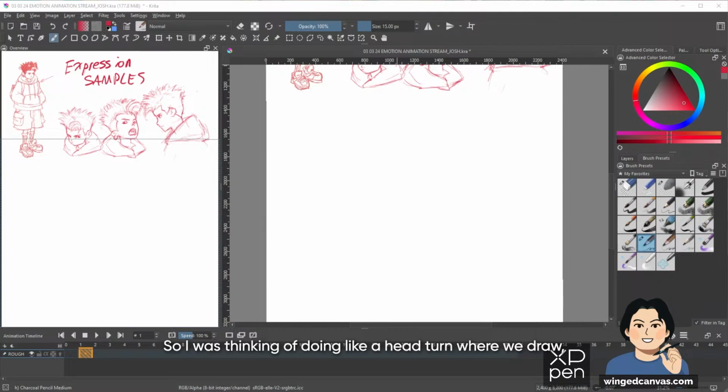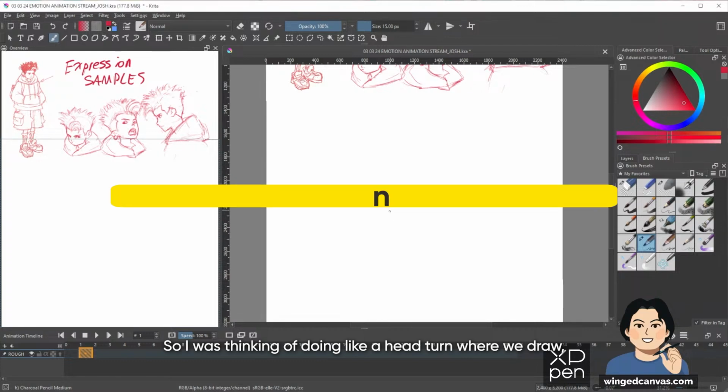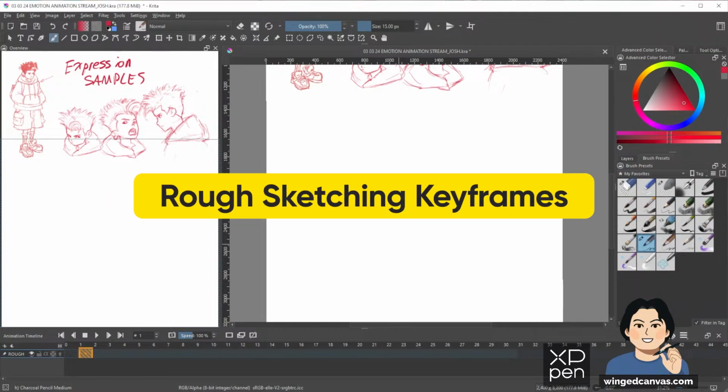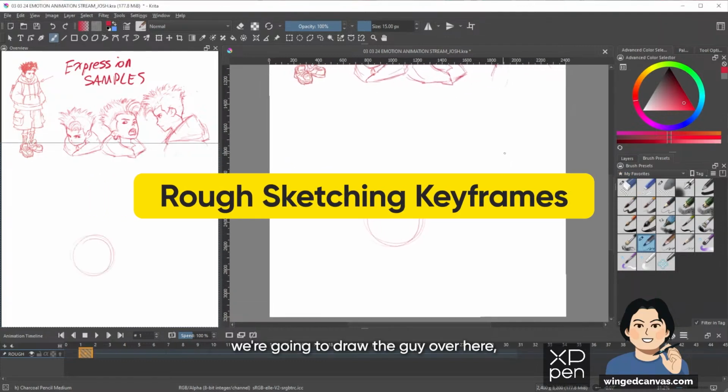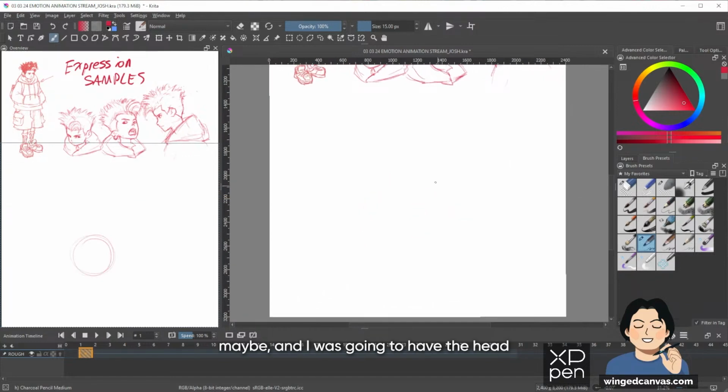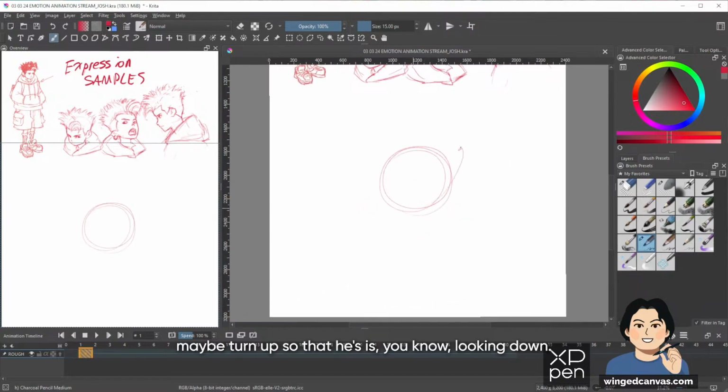So I was thinking of doing a head turn where we draw the guy over here maybe, and I was gonna have the head turn up so that he's looking down. So a little bit of a cocky head turn, a little bit of a prideful expression kind of thing. So, yeah.